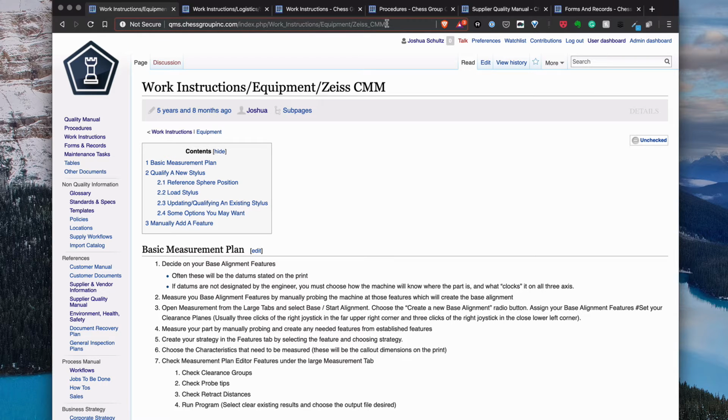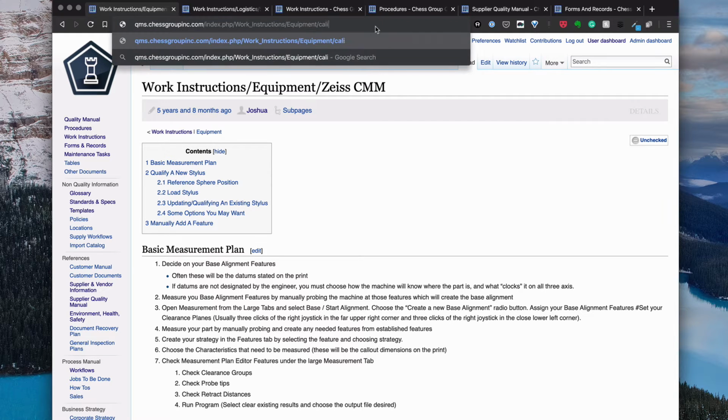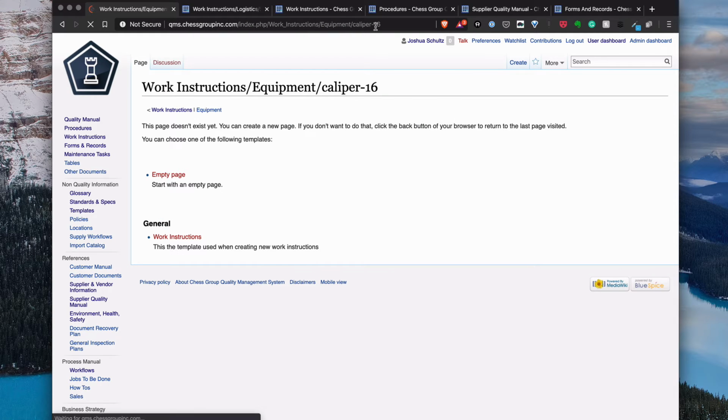So you can build these on the fly. For instance, I can say, oh, we got a new equipment. Let's say we got a new caliper and it's a 16-inch caliper. I can just type it in and right away I can start with an empty page and create it, and it will be automatically housed under work instruction and equipment.